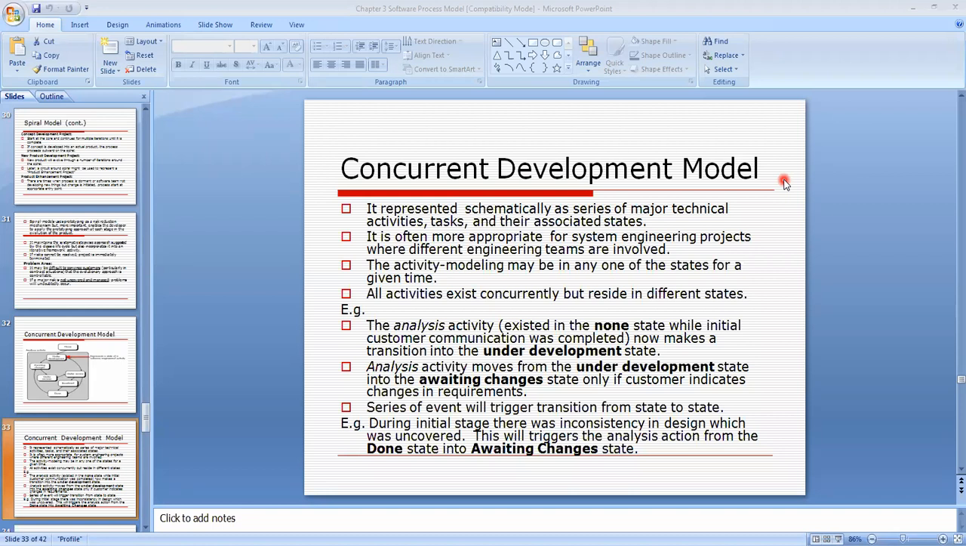Now, why is it called concurrent? Because all the activities are going on concurrently during the development process of the model. All activities exist concurrently but reside in different states. Activities are going concurrently, but they are in different states.